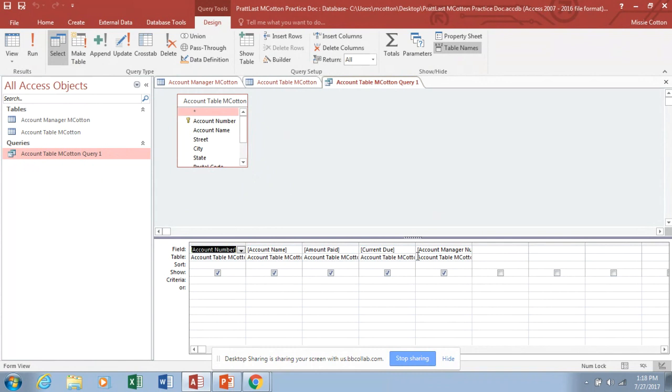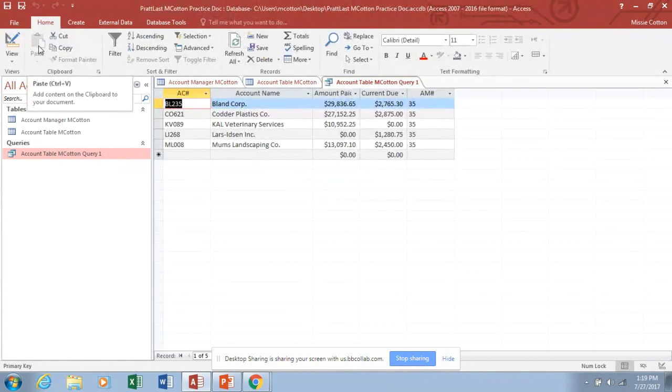Now in this example, they want us to only pull up a certain account manager. I don't want to see all 4 of my account managers. Maybe I'm the boss and I want to see how many clients my account manager 35 is in charge of. So if I go down to my fields at the bottom, I'm going to go over to account manager number. I'm going to go down to criteria. And on that criteria line, I'm going to type in 35. That's the manager I'm looking for. And then when I'm done, I go up and I hit run.